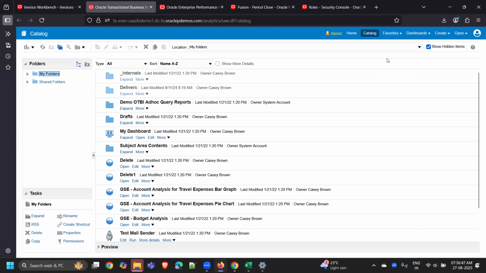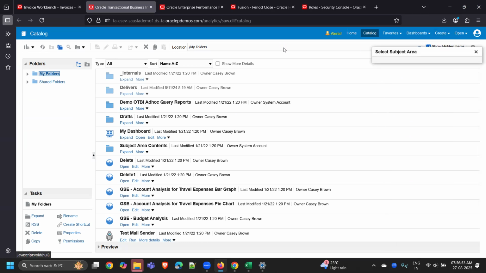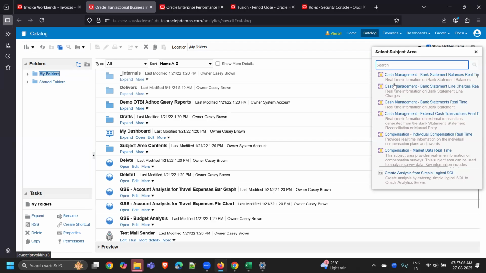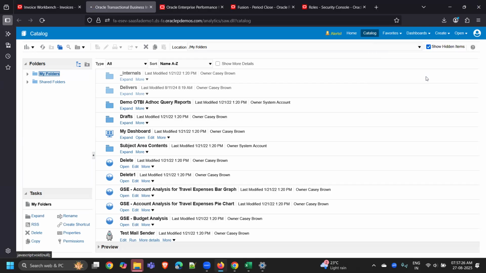Now here, let's create an analysis on the fly. Let me click on this analysis. The moment I click on analysis, this select subject area table gets populated here. Let it come. It takes a little time. Here, there are various subject areas. Subject area means it's a kind of table belonging to the respective area, but you need not have any kind of technical skills. Just by looking at the name, you can understand. For example, I want to see journals real time. Click here.